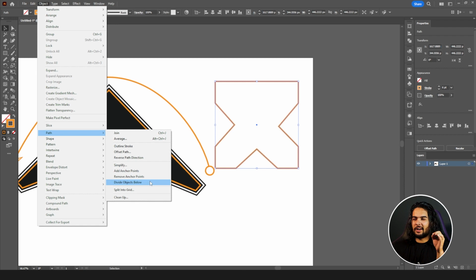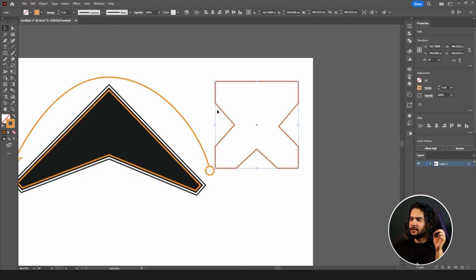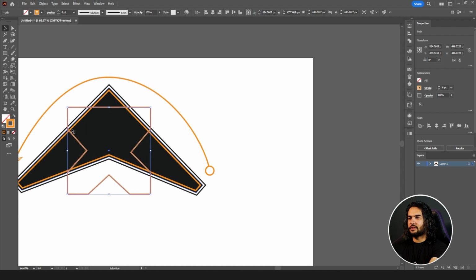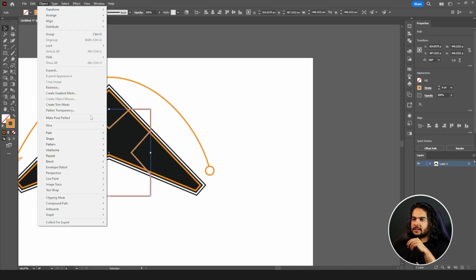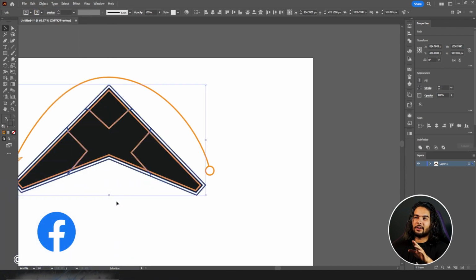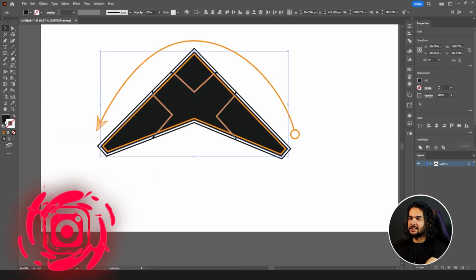From its name, I think you guys are guessing what it does. If I click on divide objects below, right now it doesn't do anything. But if I bring it here and maybe rotate it, then I go to object, path, divide objects below. Now the objects which were below this path, all of them are divided. Now I can change these 3 colors.